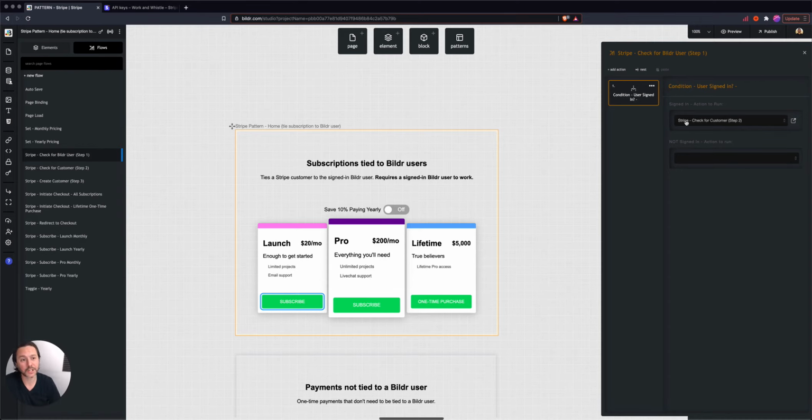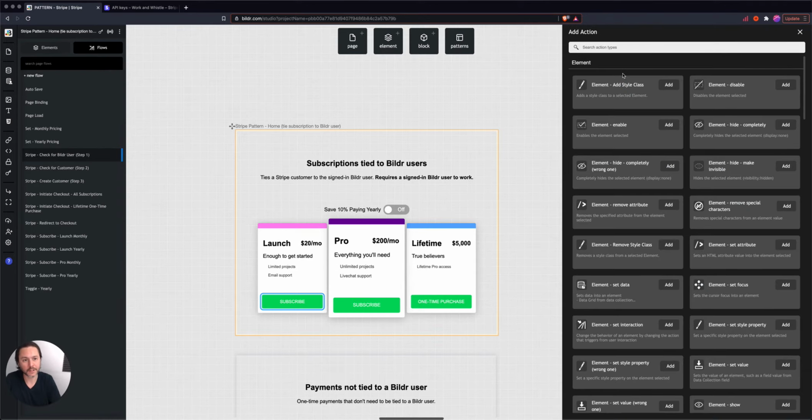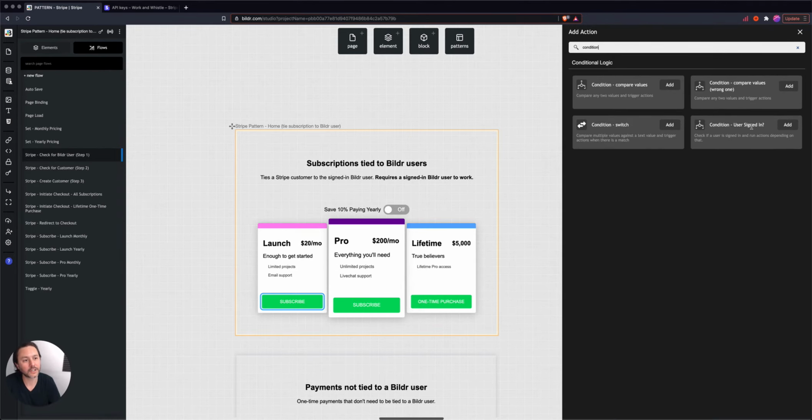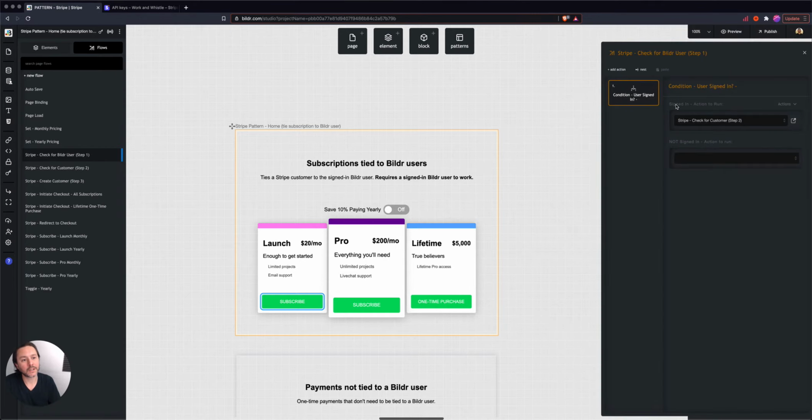So it's a condition, is user signed in? It's one action in Bildr. You just search for it. You can search for a condition, and you'll see condition, user signed in. They get it. If they are signed in, you run one action, and if they're not signed in, you run another. In this case, because the subscription, we know they're creating a user first and then doing a subscription.